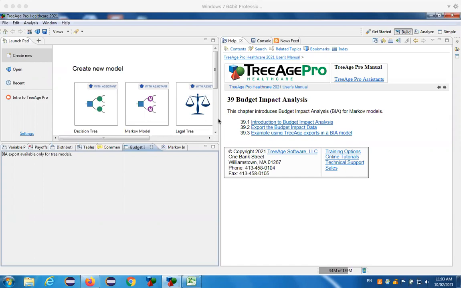And then I'll show you, using the export tool that we've got, how to get those model outputs into Excel. And then lastly, we'll have a look at an example budget impact analysis model that we've made in Excel, which uses those values.